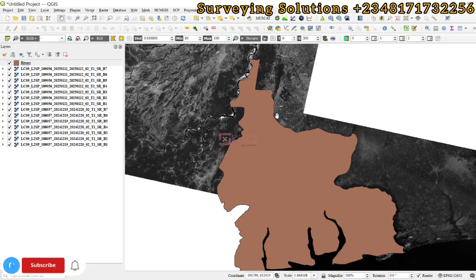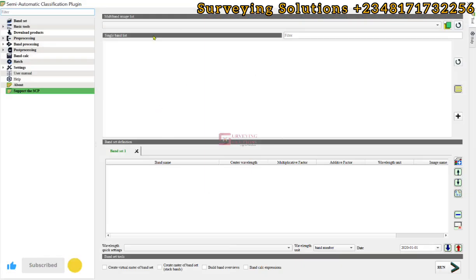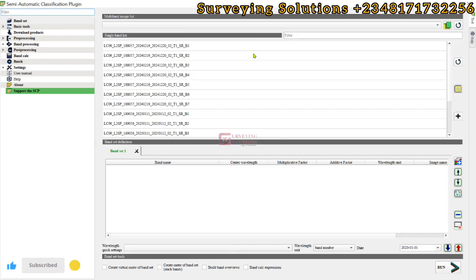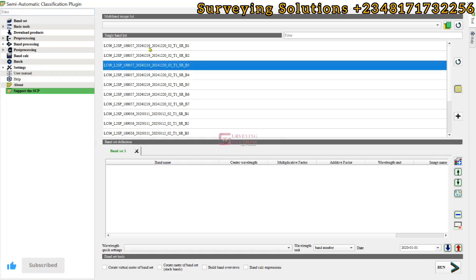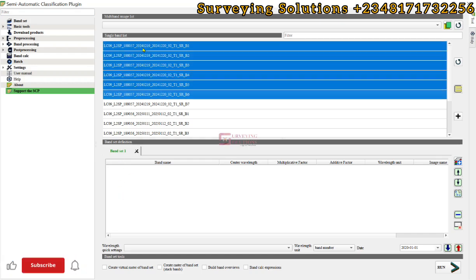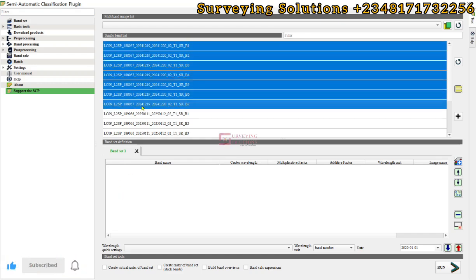So we have opened the SCP plugin. Now we should just refresh to load the rasters that are here, right? Good. Now one thing we are going to do is have multiple band sets. We can decide to alternate them, or we can have multiple band sets. So we are going to select the bands that are covering one scene, which is band 1 to 7, and then we add it to this band set, right?